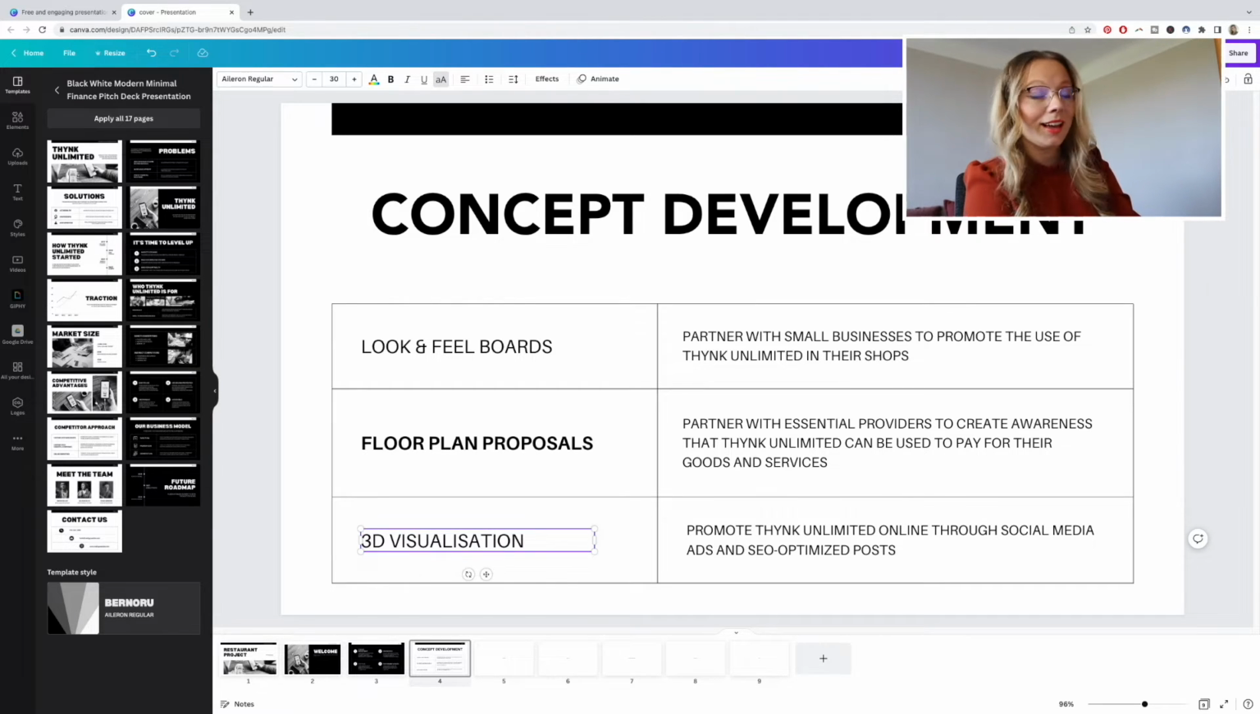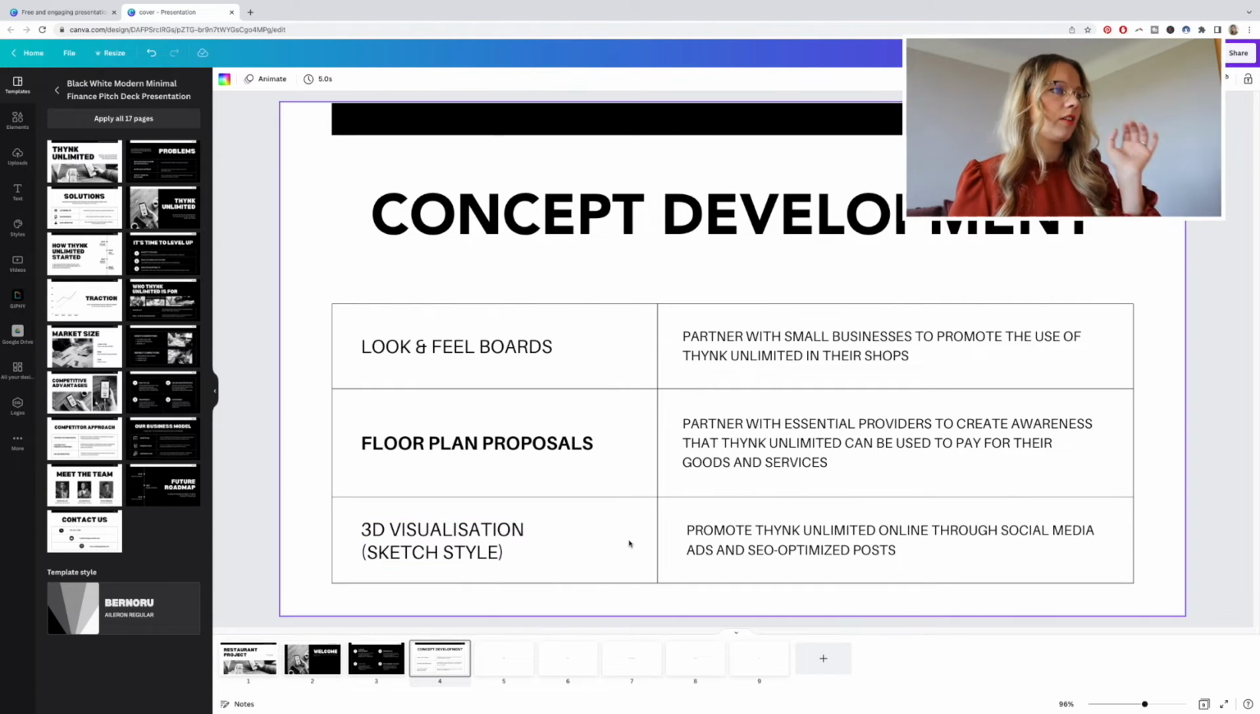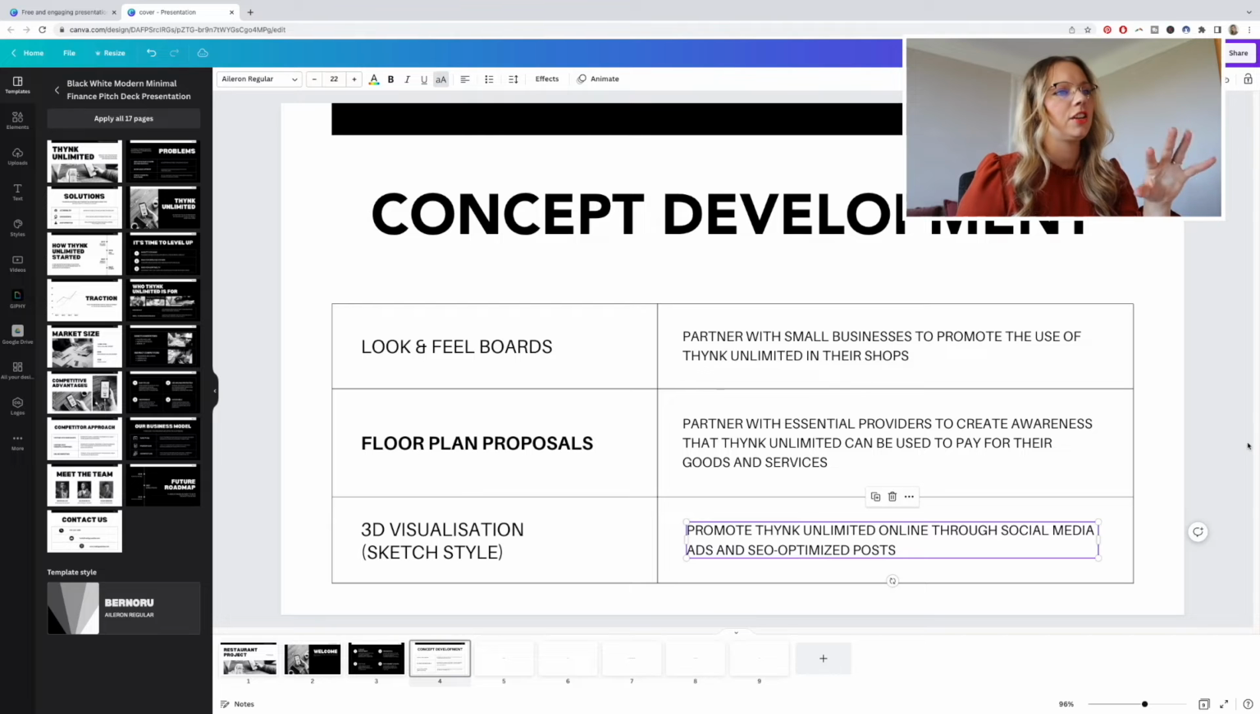And for me, I would go sketch style, and maybe put that even in brackets, just so that people realize that those are not going to be realistic CGIs, because usually at concept stage, you need to leave room for imagination. So, 3D visualization, and again, you could explain that. If you wanted to show some examples of what these could look like, that could be the next slide. Again, you pick something from the side, adjust it, bish bash bosh, you've got it.